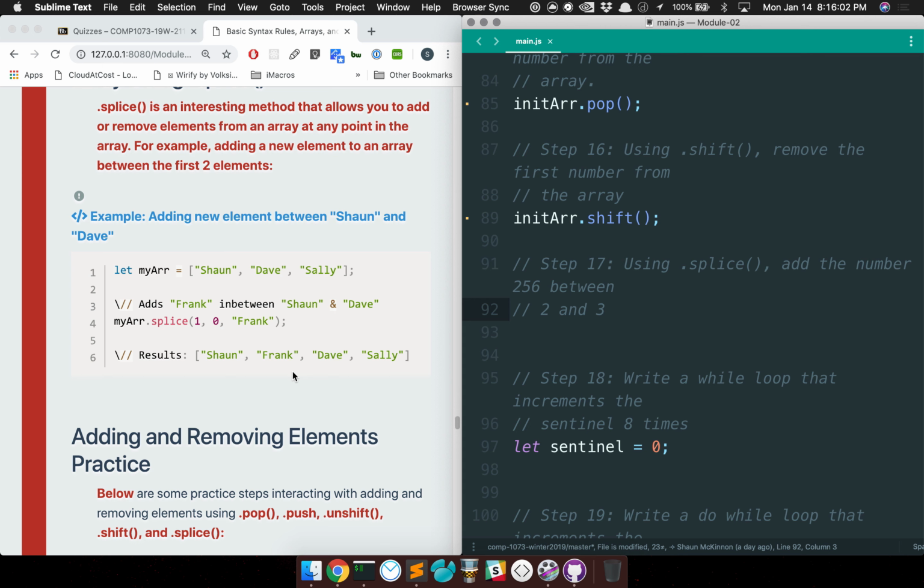Splice is an interesting method that allows you to add or remove elements from an array at any point in the array. For example, adding a new element to an array between the first two elements. As you can see from the syntax example, I have Sean, Dave, and Sally, and I want to add Frank between Sean and Dave. In order to do that, I use Splice, and then I give it 3 arguments.